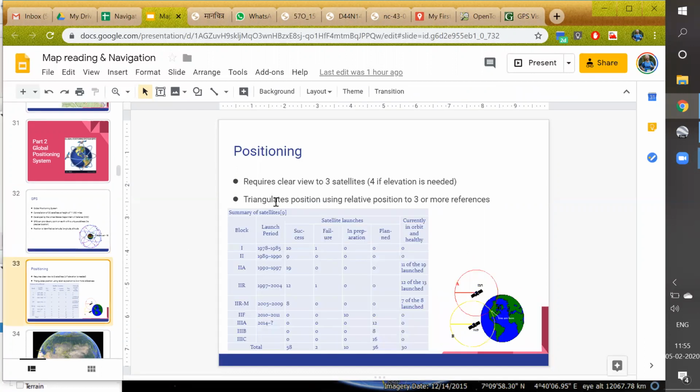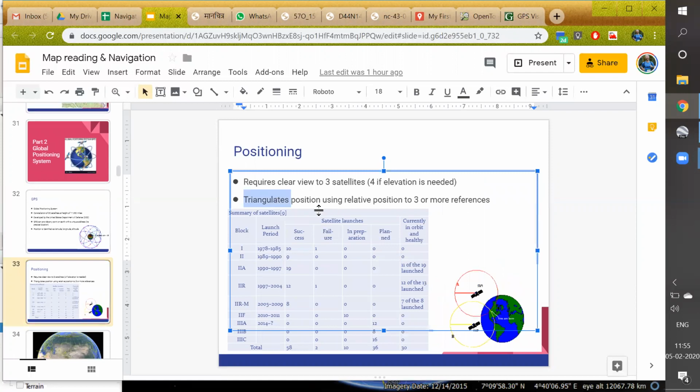Positioning is done using triangulation. You need a clear view to the satellites, obviously, so GPS is not going to work indoors under a concrete roof. You need a clear view to 3 satellites to find your exact location identified by a latitude and a longitude. And a 4th satellite is needed if you also want to identify your height or elevation.